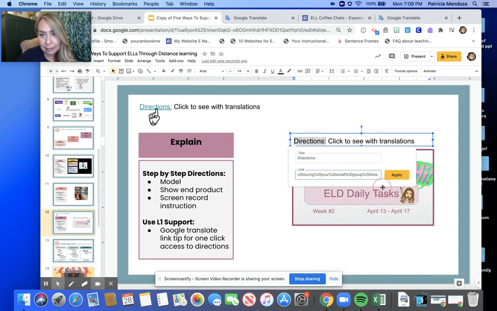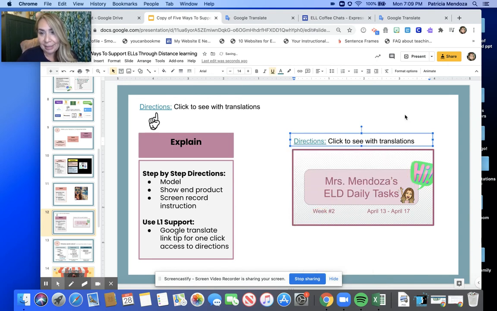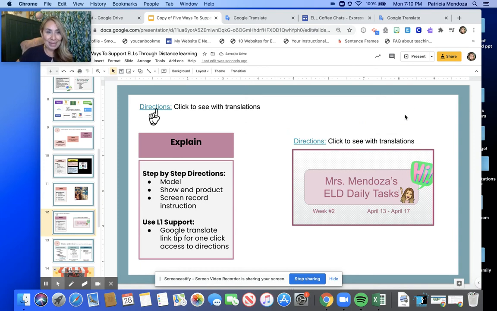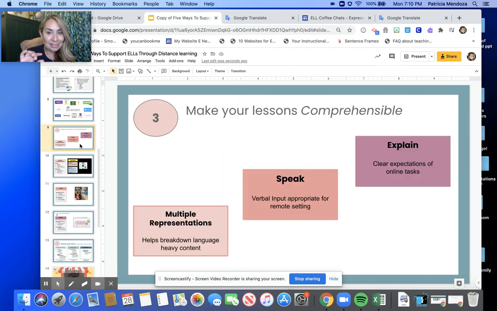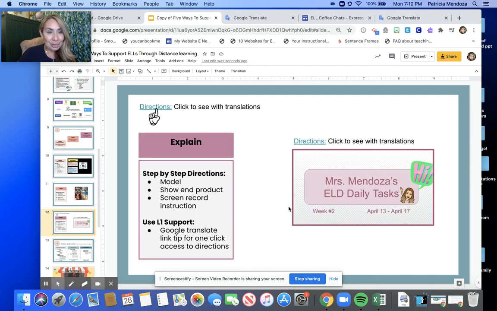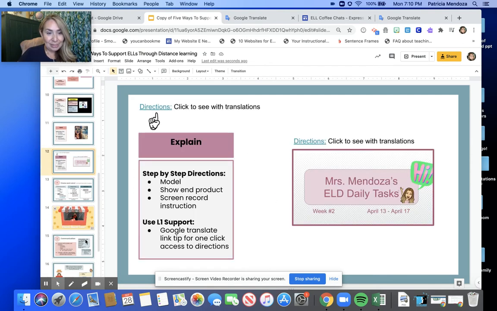All right, so I got that pasted and I apply it. And there you go. That's how you embed a Google Translate for your explanation. So again, we're focusing on making lessons comprehensible, and that's something that they could do on their own. But I really want you to think about some other pieces here as well.